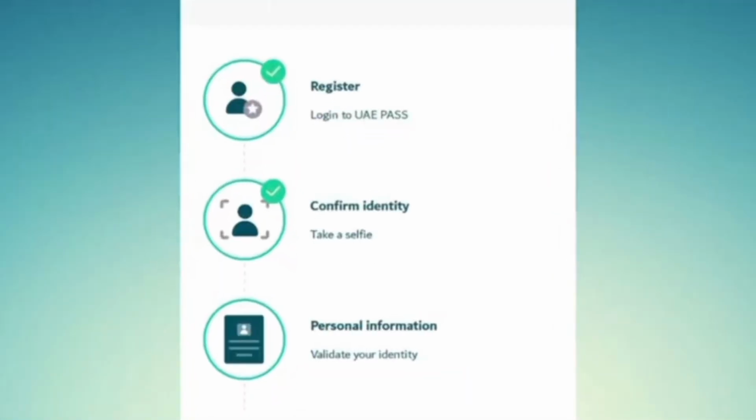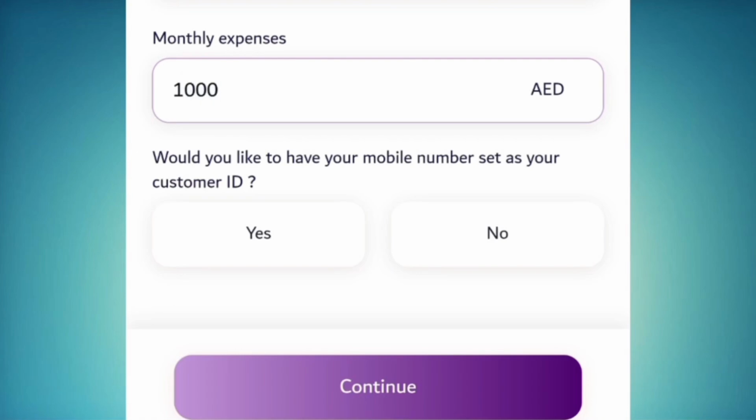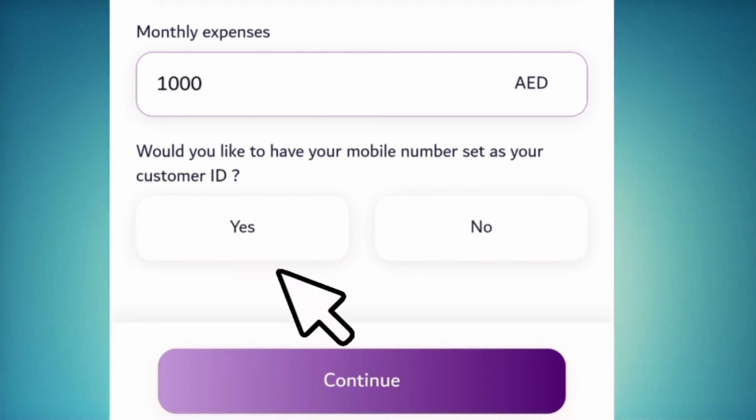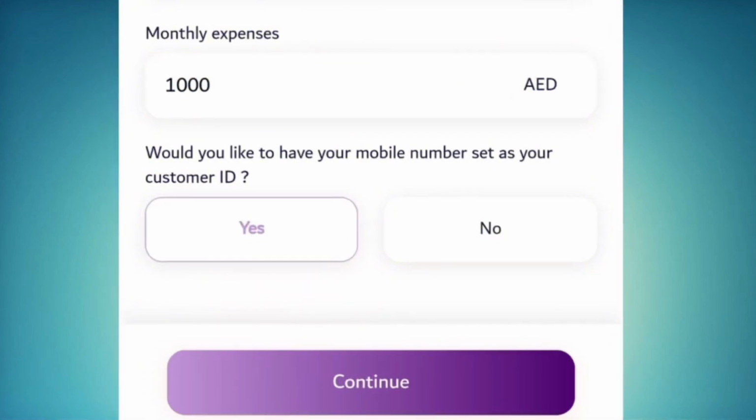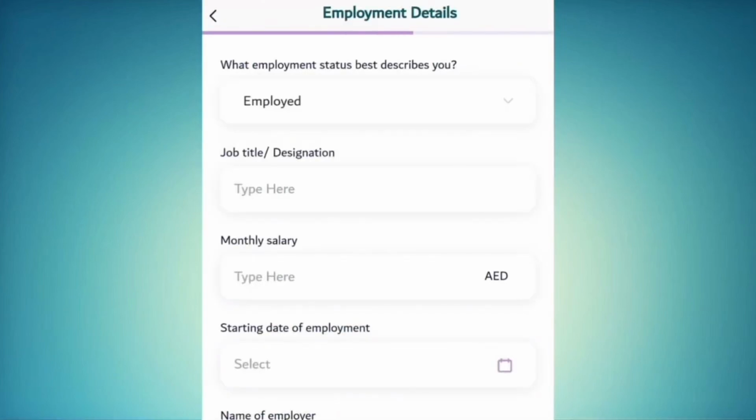It is at this step that you have to provide your personal information. Start with your country of birth, your marital status, number of kids, and monthly expenses. You can also set your mobile number as your customer ID by tapping on this Yes button and then continue. Answer the tax declaration question, agree to the terms and conditions, and then move on to providing your employment details.